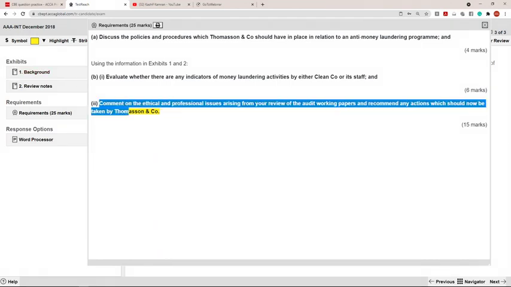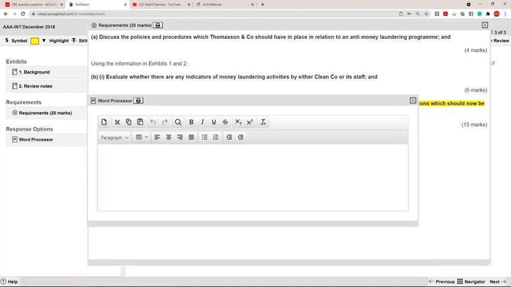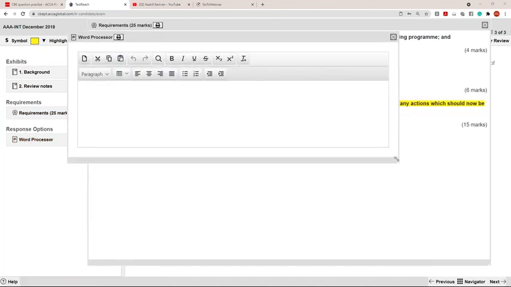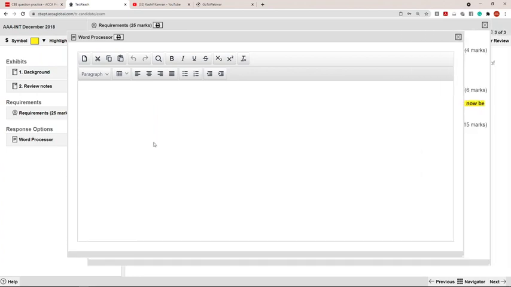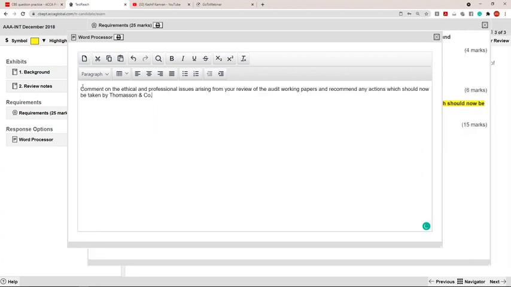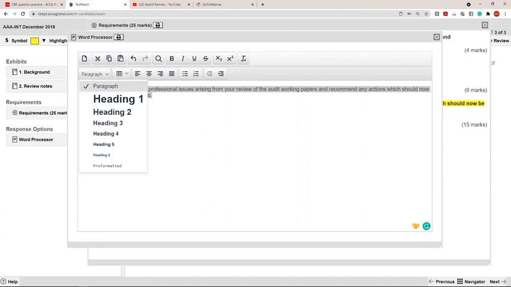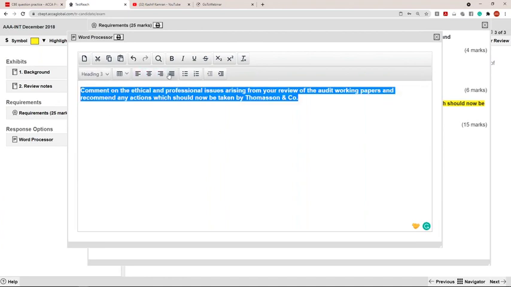Okay, so this is a question. I copy the question and I go to my word processor, and I copy the question right over here. I increase the font size to heading number 3, so it's visible to all of you.